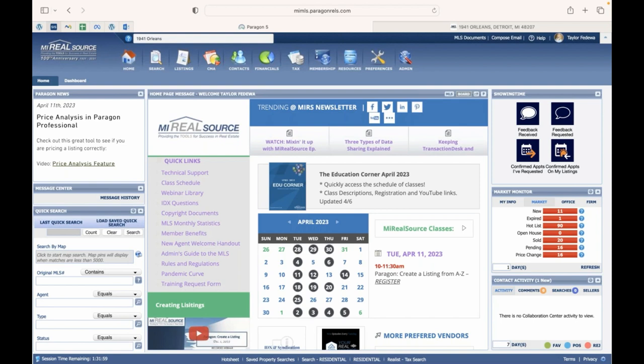What are the next steps where I can do all the fun stuff, where I can add my photos and start marketing that property? So before we dive into that, Colleen briefly touched on something that's really nice about Paragon called the partial function.